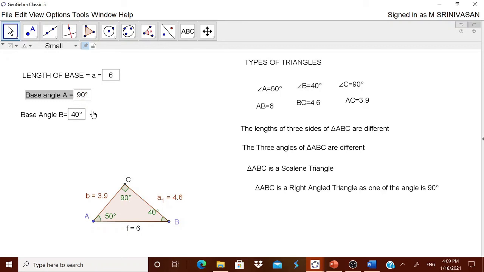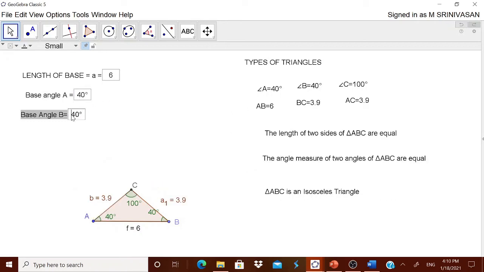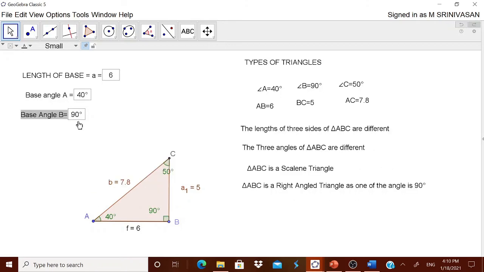Good. Now, if I make any one of them 90 degrees, you see, if I make this 90 degrees, same thing comes. If I make this 40, isosceles comes. If I make this 90, a 90 degree comes. Everything you make, either 40, 50 or 50, 40, whatever you want, you can make it. Okay, now one more thing is left out.